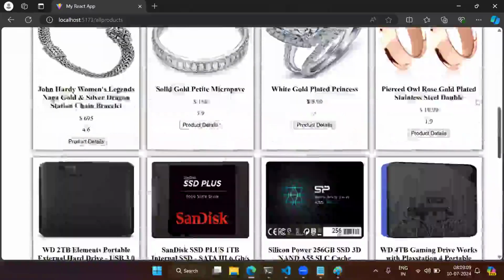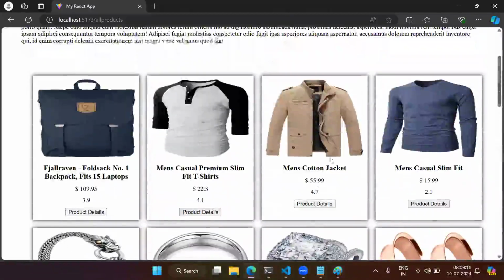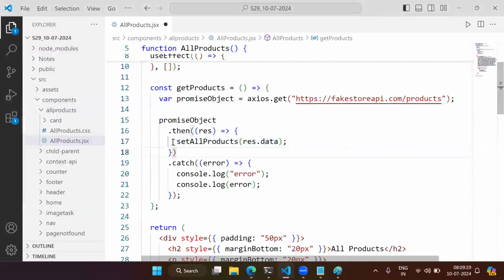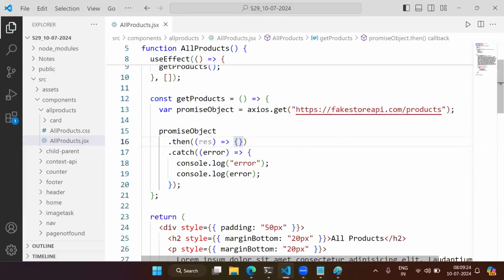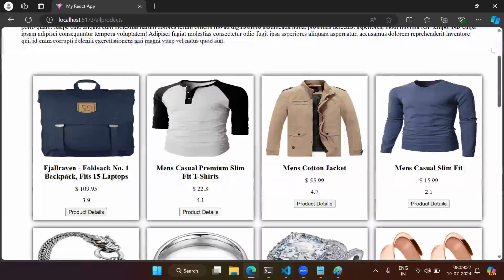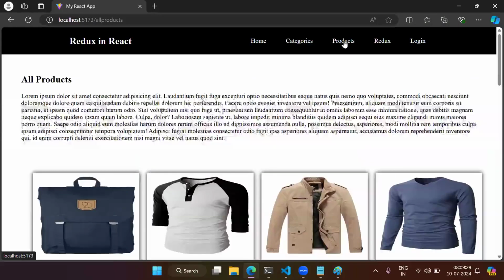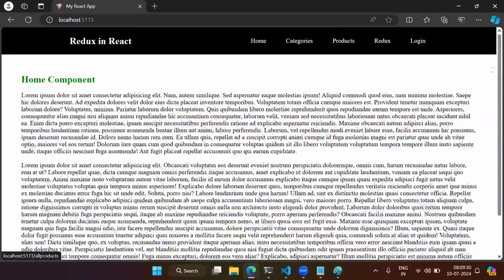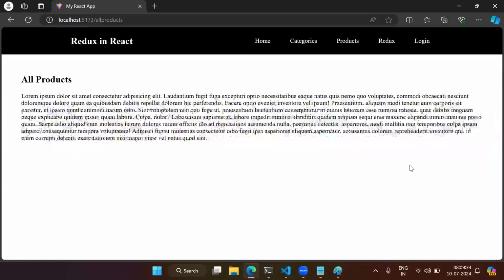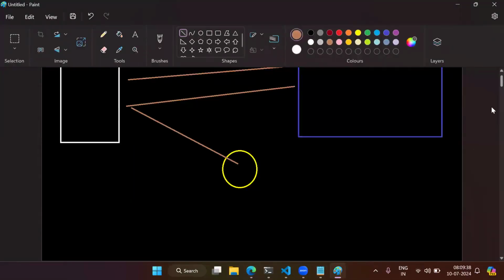Now what we wanted to do is, this data we don't want to display directly in the component. This data first we want to store in the Redux. So for that, I will remove this part. The moment I remove this code, you won't see that data on the screen. If I go back to home and come back to product, you won't see that data on the screen now. Okay, so now here what we have to do.